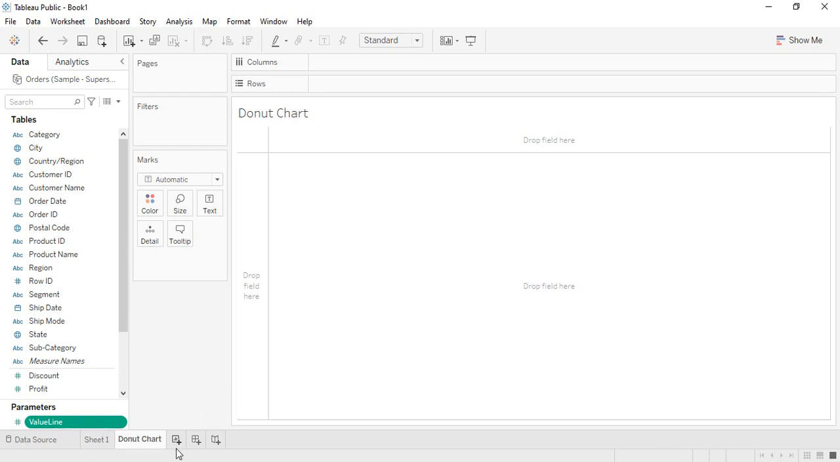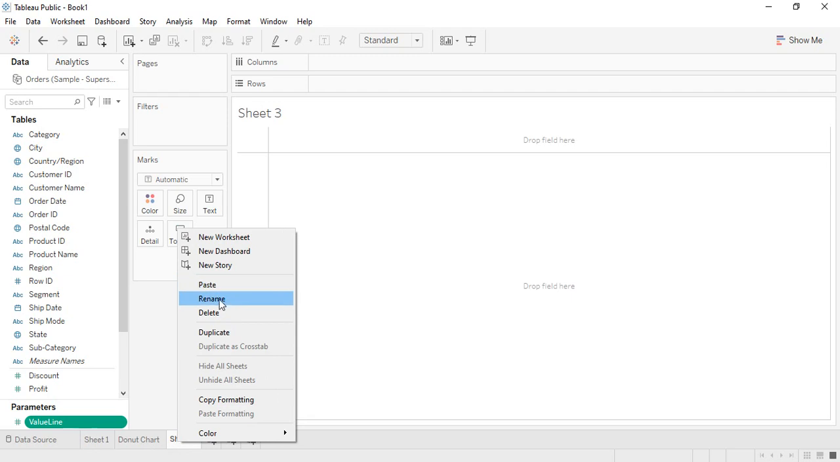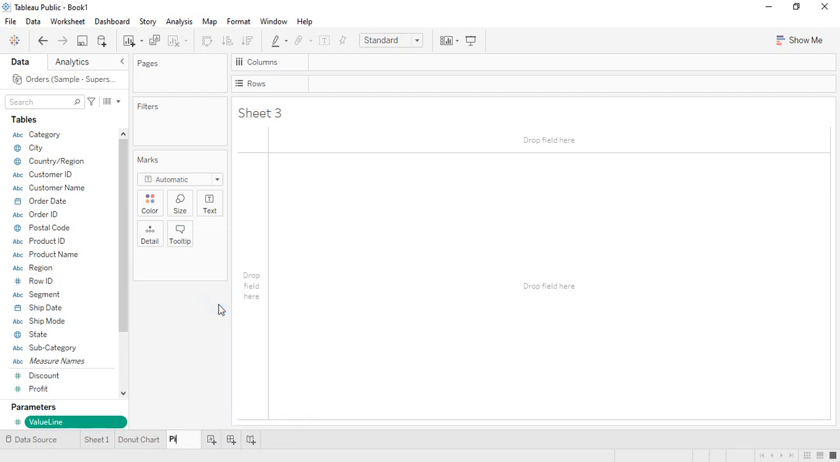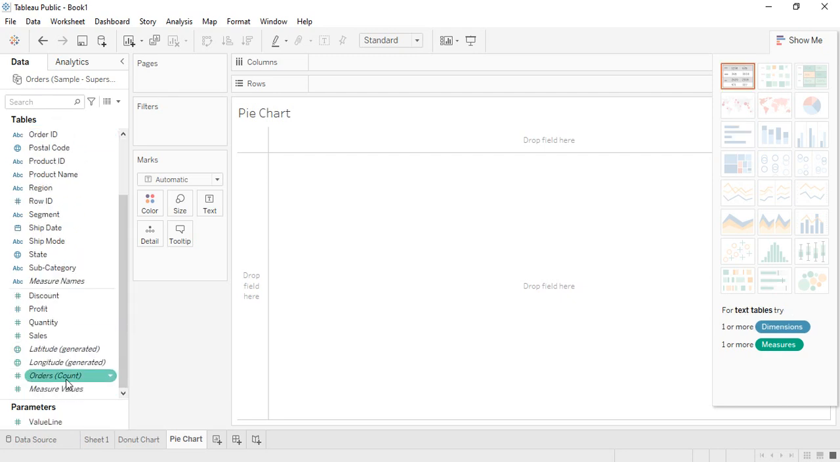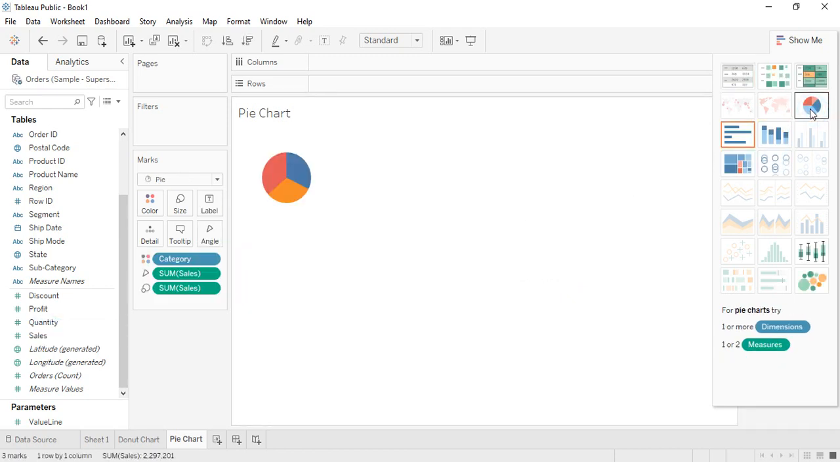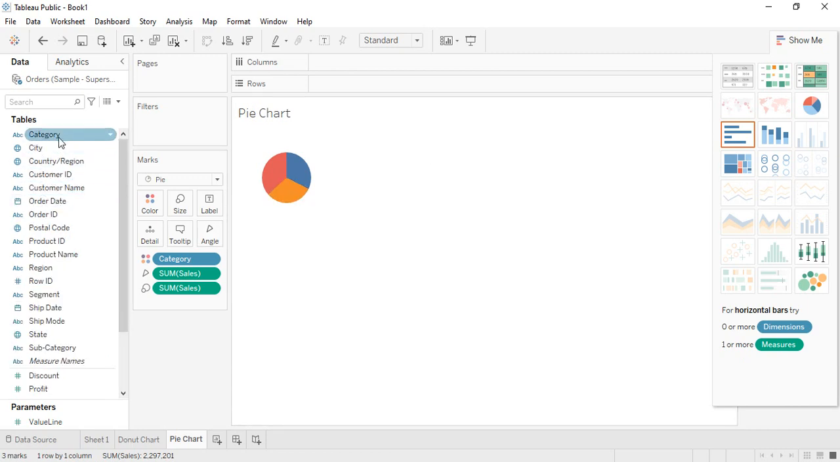Right, so first of all, let me just show you the creation of a pie chart and for what purpose it is used. So let's just create a new sheet and name it pie chart. Okay, so if you just go to this tab, here is the option of a pie chart. The minimum requirements are 1 or more dimensions and 1 or 2 measures, right? So let's just get the category wise sales. So it's category and sales. Let's just control click both of them and select the pie chart from here, right? So it would be created.